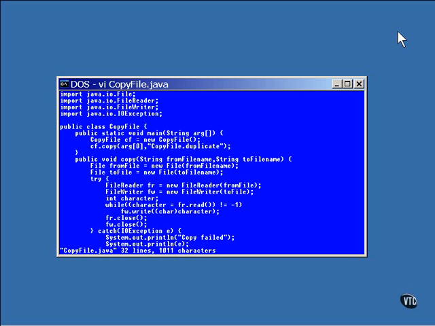I showed you this one earlier when I was explaining exceptions, and now I want to take a closer look at the file utilities. The first thing that happens is that a file object is created from the two file names. Now, because this is a copy program, the input file should exist, and the output file may or may not exist. This program doesn't check, but you could include tests here for that.